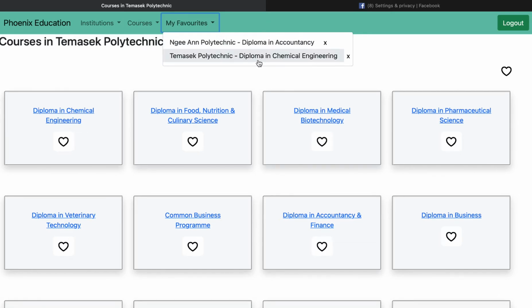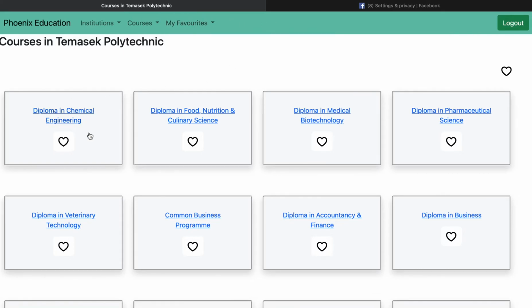So Temasek Polytechnic Diploma in Chemical Engineering. This is another one that I've added earlier. Let me remove it. I can easily remove it by clicking on this X button. So if you look at it, it's already gone. So besides the specific courses, let's say I want to favorite the whole courses in Temasek Polytechnic. I can also do that by clicking this button here for favoriting the whole page. So you see the whole page for the Temasek Polytechnic is getting saved here under my favorites.